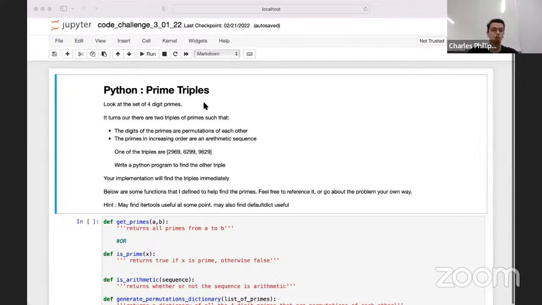It turns out that there are 2 triples of primes such that the digits of the primes are permutations of each other, and the primes in increasing order are an arithmetic sequence. For an example, we had this triplet here, 2969, 6299, and 9629. Obviously the digits are permutations of each other. And if we did the math, we'll see that this sequence actually is an arithmetic sequence, meaning that the difference between each successive element is constant. So whatever 6299 minus 2969 is, that same value is equal to 9629 minus 6299.